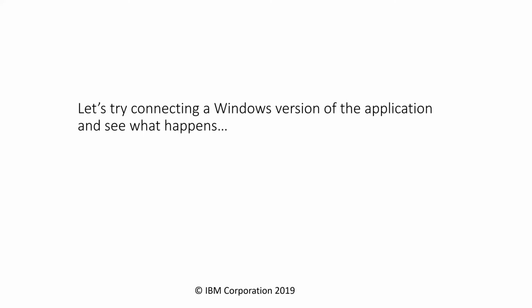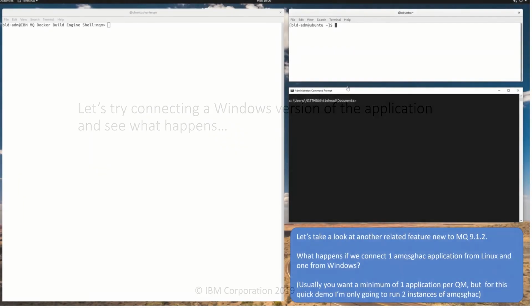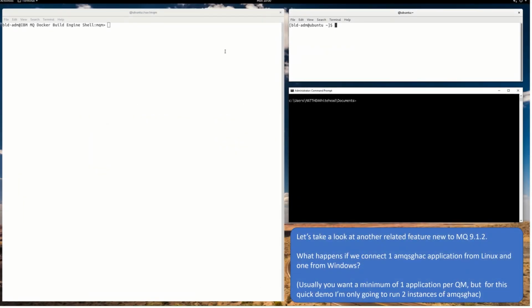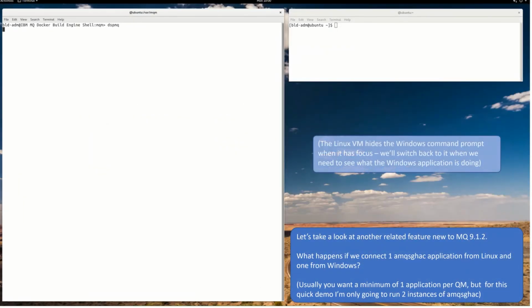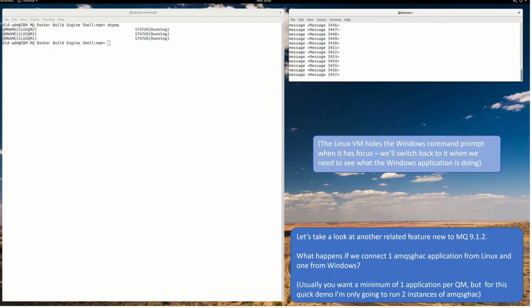So a related feature in 9.1.2 is the way that we can now customize the application name that an application presents. So what we're going to do in this part of the demo is run a single instance of an application, a getting application. This is the same cluster. We're going to run a single instance on Linux, and you can see here that we've got an instance now running.